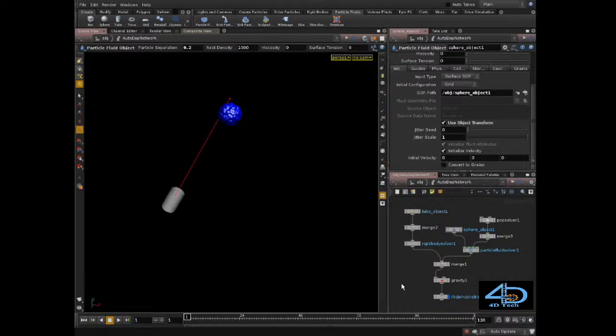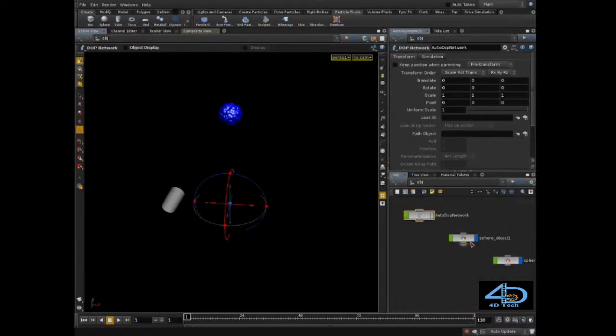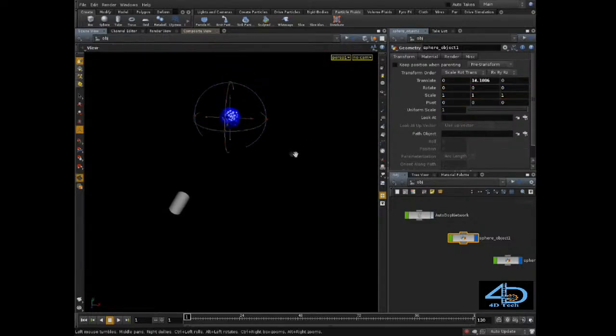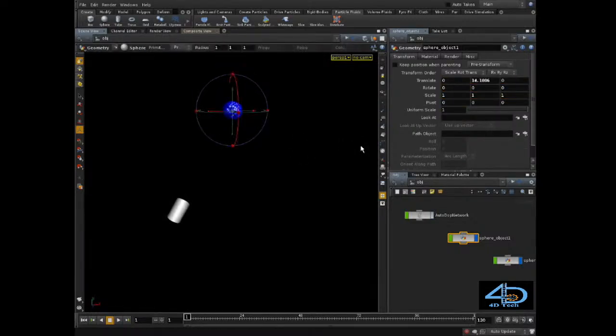So I'll just quickly go back up, and I'm just going to raise this sphere up just a tiny bit more, just so that we get more of an interaction. And that should give us what we need. So the next thing that we're going to do is start caching this out to disk.